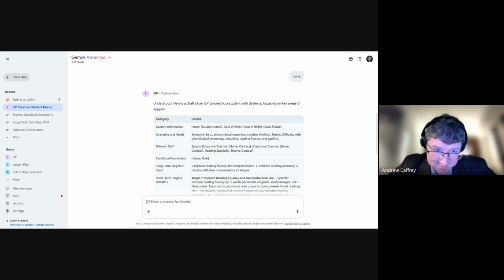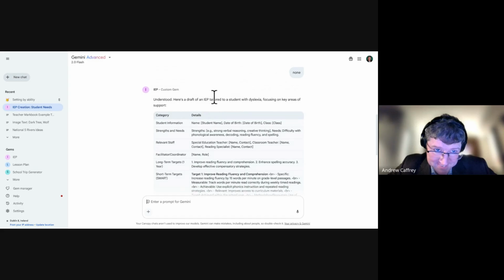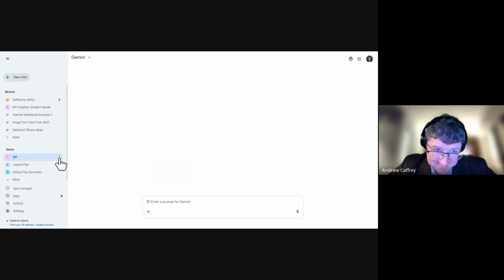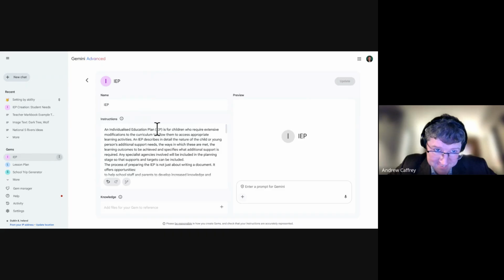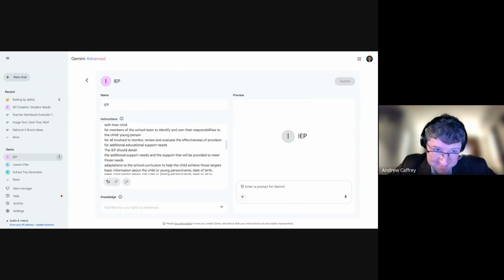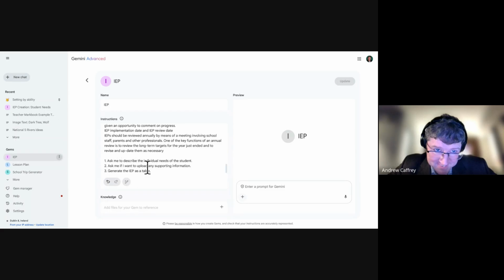So as you can see, I've written very few words into this Gemini prompt because I'm running a gem. So let's go and have a look at the gem that sits behind that. By going over to the three dots and pressing edit, I can show you the gem that sits behind that. In the gem, I've given Gemini a lot of information about what IEPs are, what sort of things should be included in them. And so I've given them loads of information there. And at the bottom, I've said, here's what I want you to do.